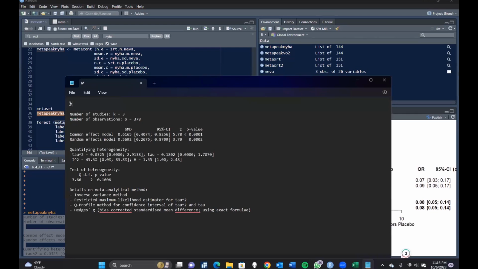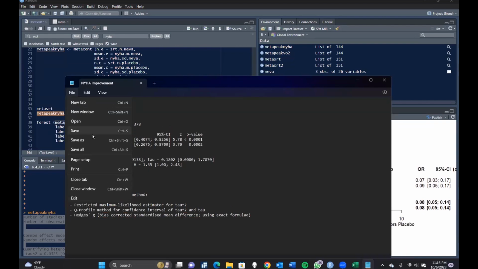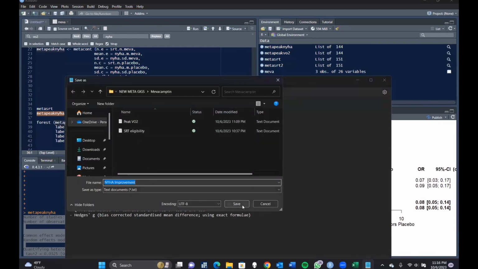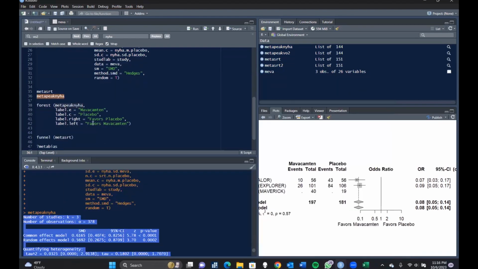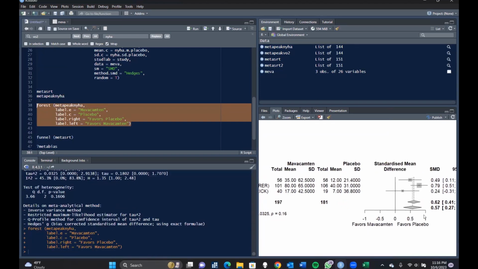So this is NIHA improvement. Okay, NIHA improvement, and then I just save it. It's already saved. Now I have to make a forest plot. So NIHA improvement is a good variable. So here's the thing. Now there's a trick coming up.